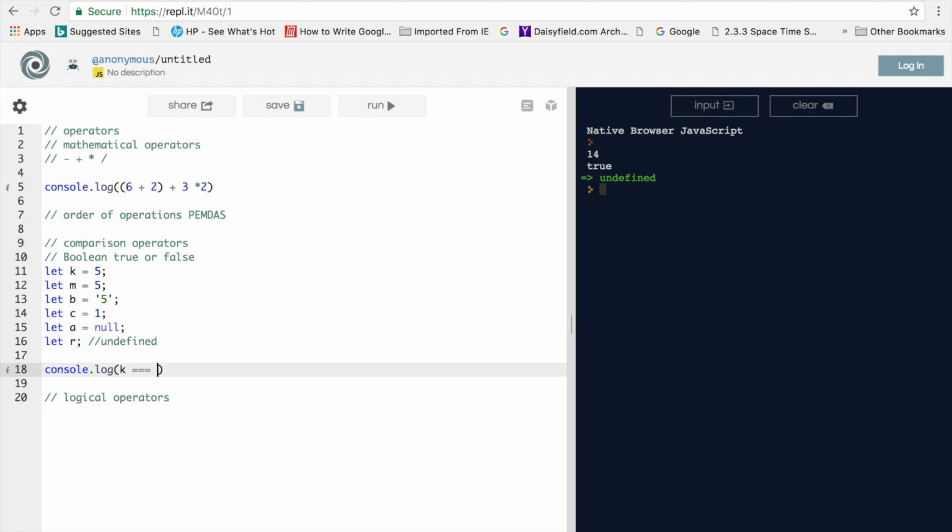Now if we switch m to b, and we go back to 2 equal signs, which is abstract equality, so 5 is it equal to a string of 5? It'll be true because they're both 5 in the abstract sense. But are they the same type as well? So this one's a number and this one's a string. Now we have false.